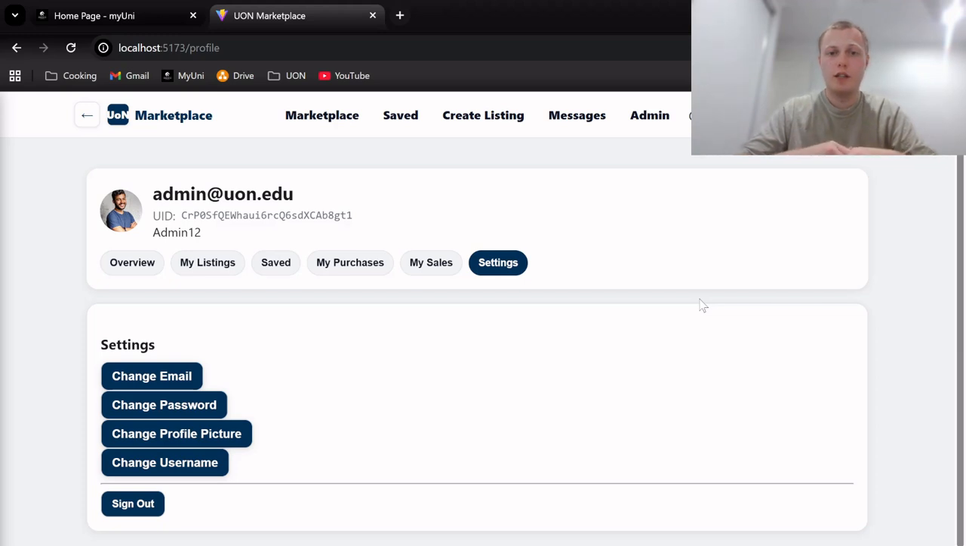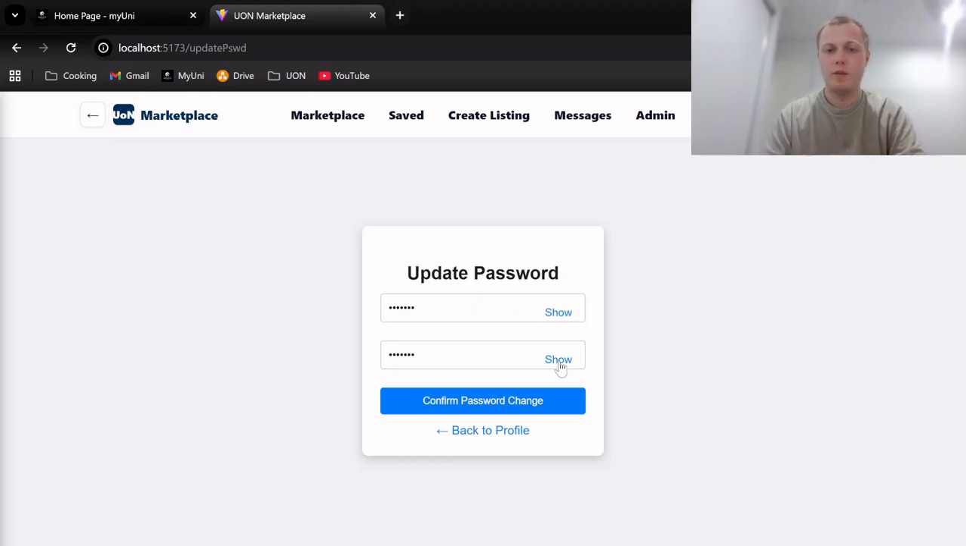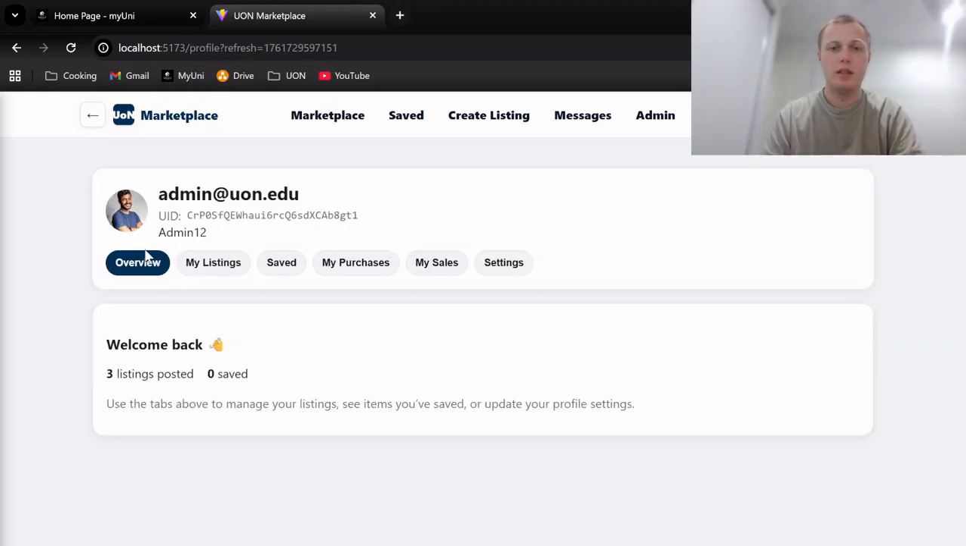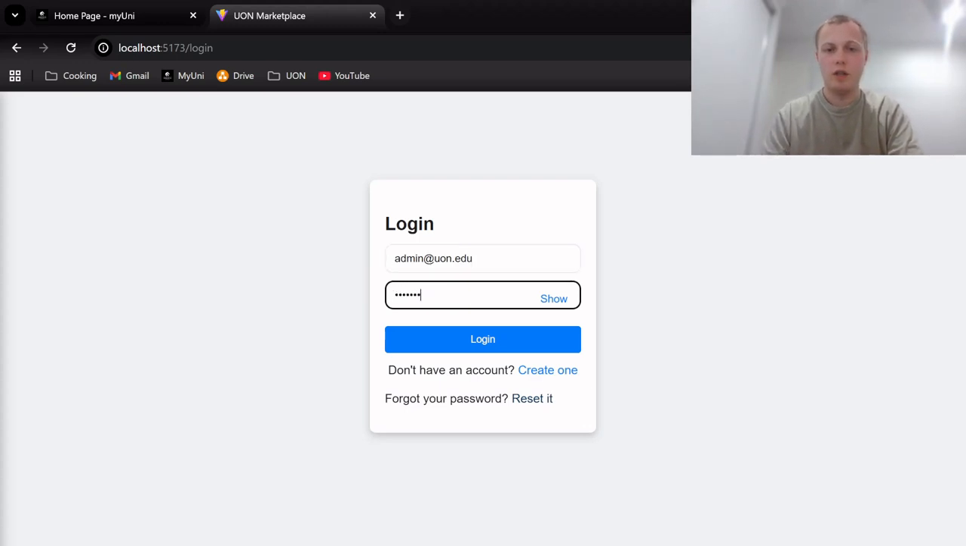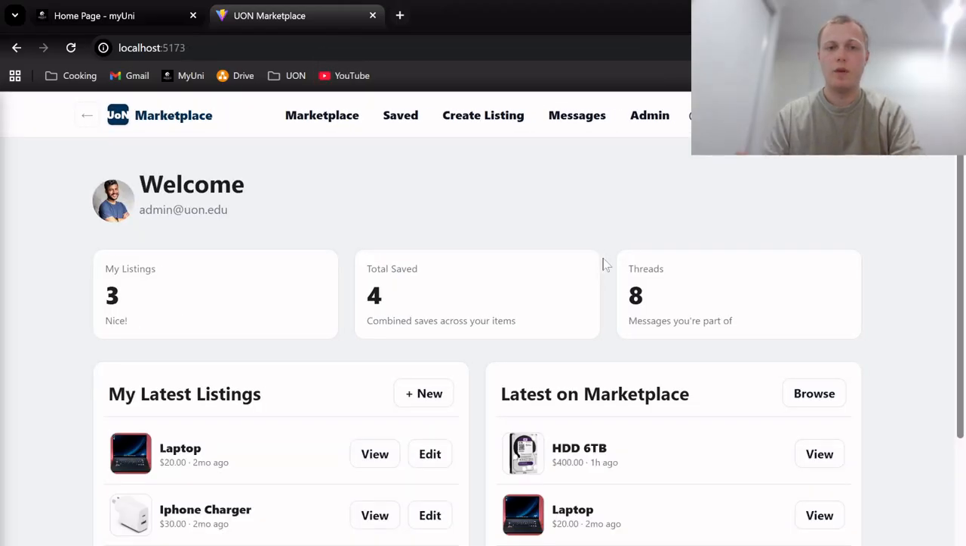Alright, so for the final section, the settings of the profile section, we have the ability to update an email, change your password, change profile picture, and change username. If I go to update our password, we set a new password here, test123, test123, confirm the change. Update is successful. And if we sign out and sign back in again with test123, just to make sure it's in there correctly, and log in, we are now logged in.